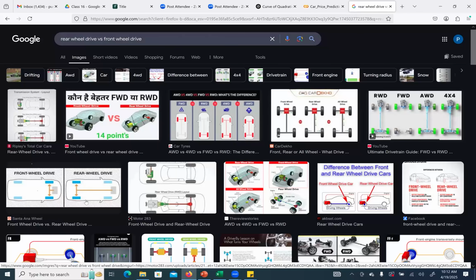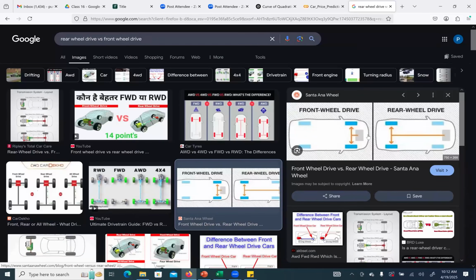Which one will be better? Yeah, I think this one will be a better image. If you look at the front wheel drive, this is the front of the car where the engine sits, in the bonnet. From the engine, if you are giving power to the front wheels, that is called front wheel drive. Similarly, here the engine is in the front under the bonnet, and you're powering the back wheels. That is called rear wheel drive.